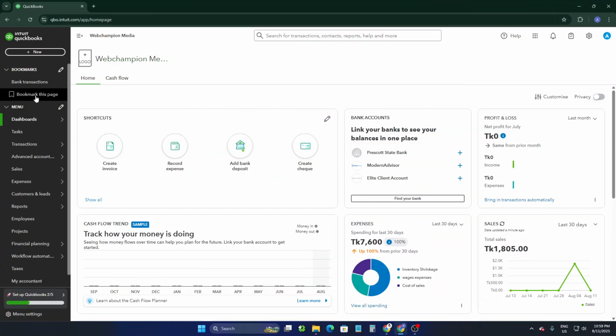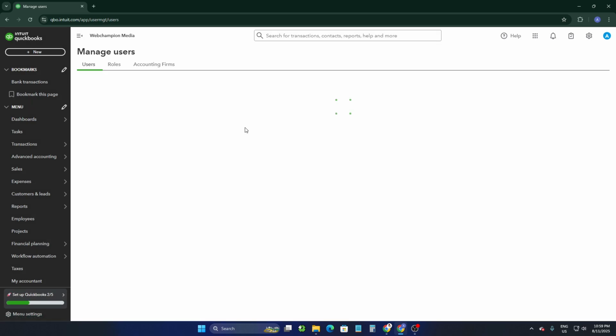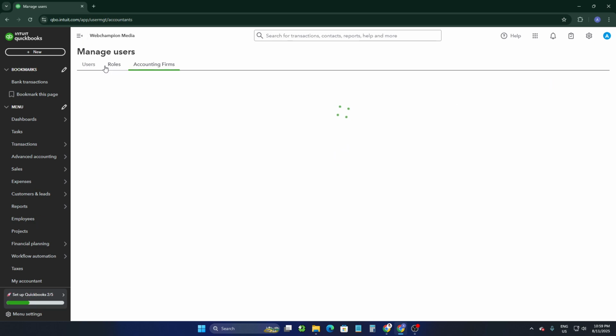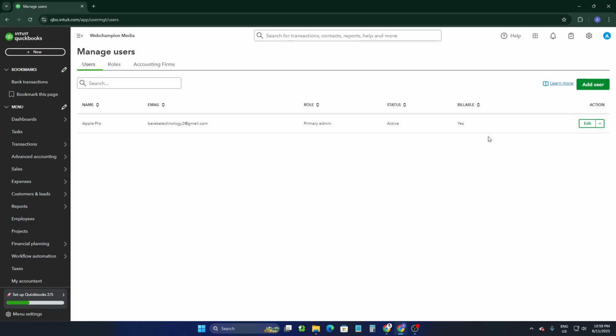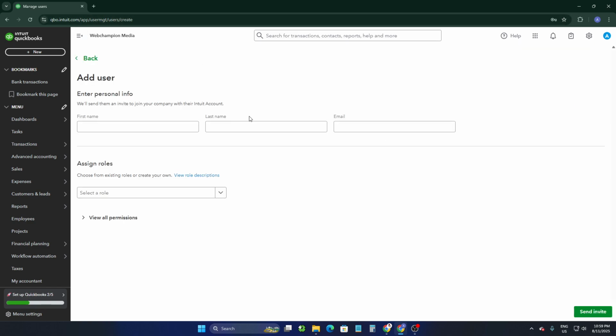First, you have to log into your QuickBooks Online with your account credentials like your email address and the password. Once you have done it, you can find the gear icon at the top right corner. Once you have clicked on it, here you can find your company section where you can find manage users. Simply click on manage users where you can find the users, roles, and accounting firms. Here you will be able to add a person or invite a person as a user on your QuickBooks. So simply click on add user.